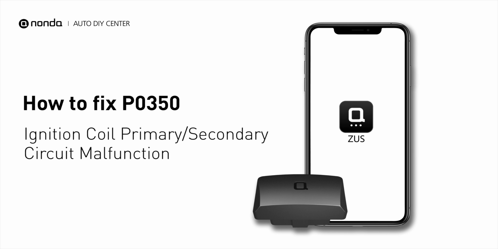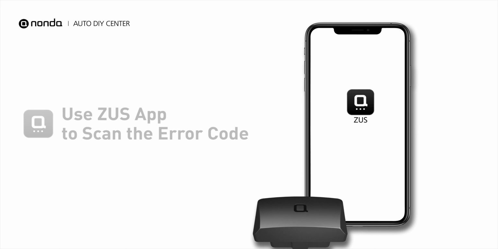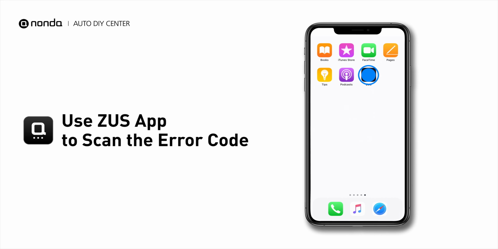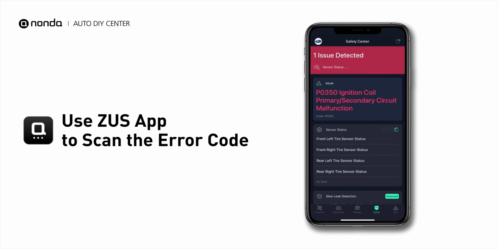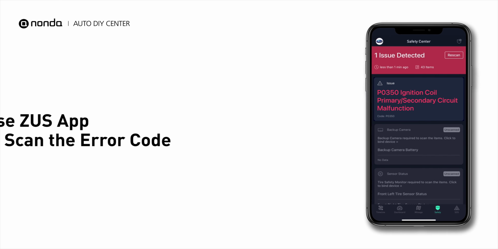If you are getting a P0350 error code, this video is going to show you one practical solution to fix the error code at home. Use the Zeus app to scan your vehicle and see the error code P0350.